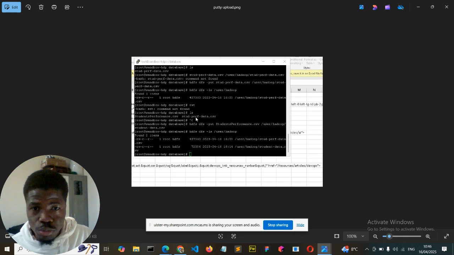First of all, I had to use this code as it is written here, hdfs dfs -ls /user/hadoop, to check if the file has already been created. So I ran the code, and from what we have here, it showed that the file was already created.